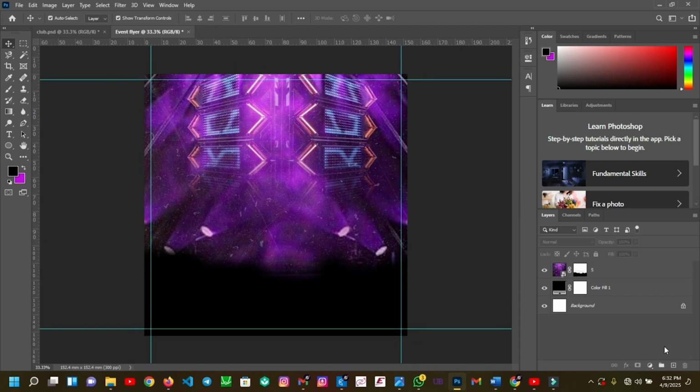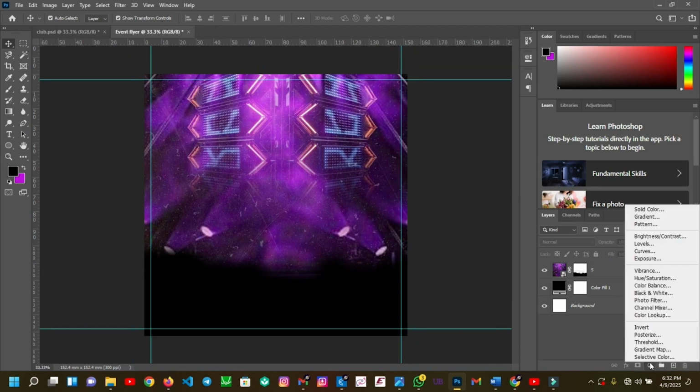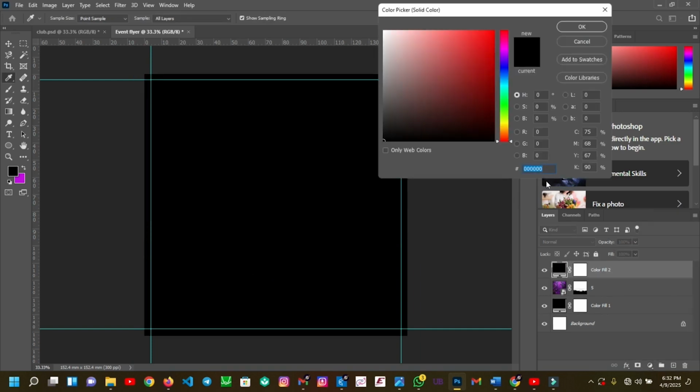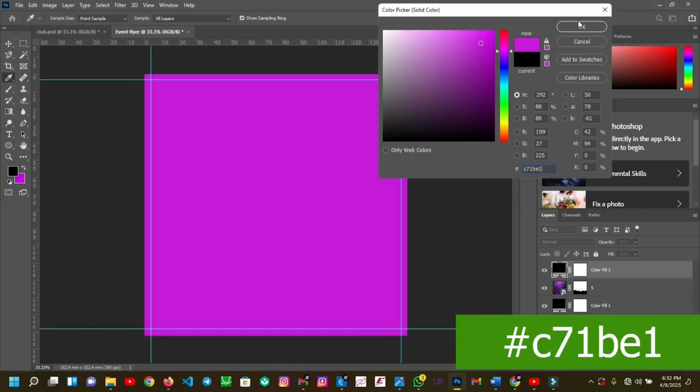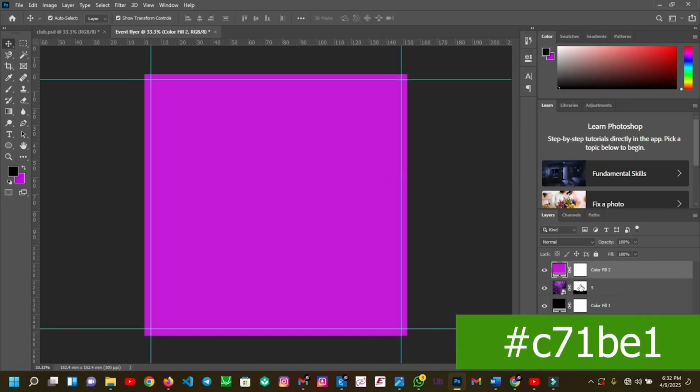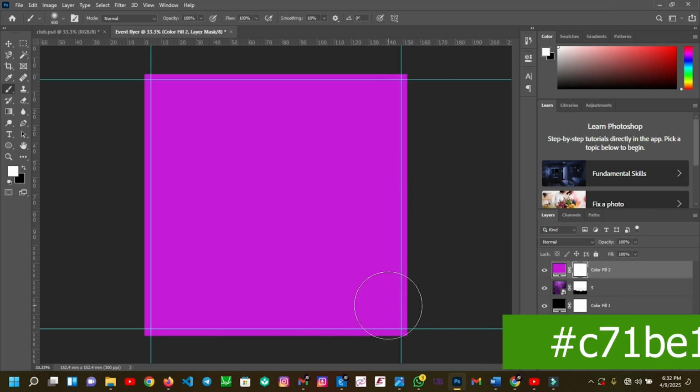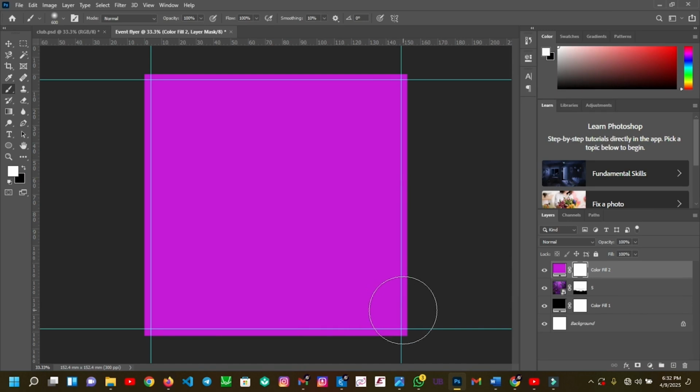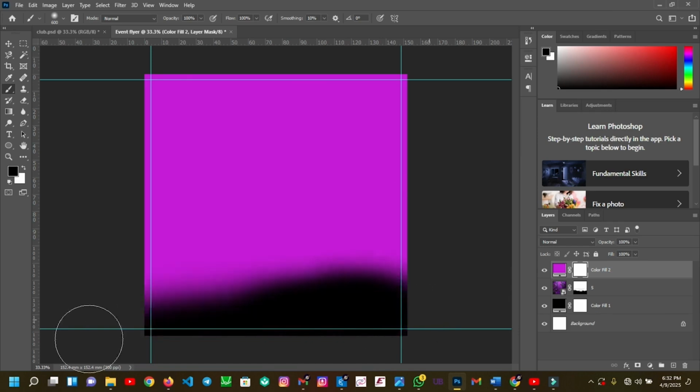So what you do next is you add a solid color adjustment layer to it. You use this color, you can copy the color code. So when you come here, you grab our brush tool. Then we set our foreground color to black. We erase some points like this.